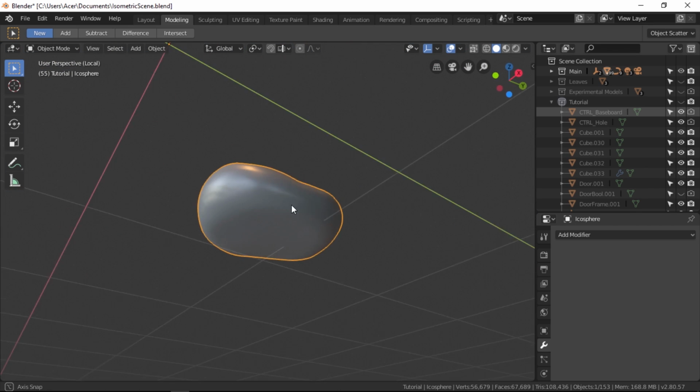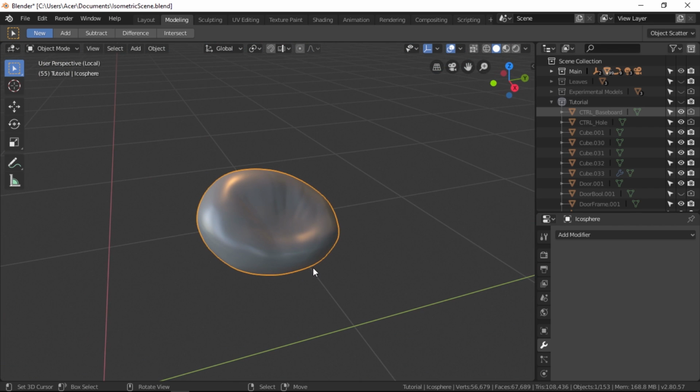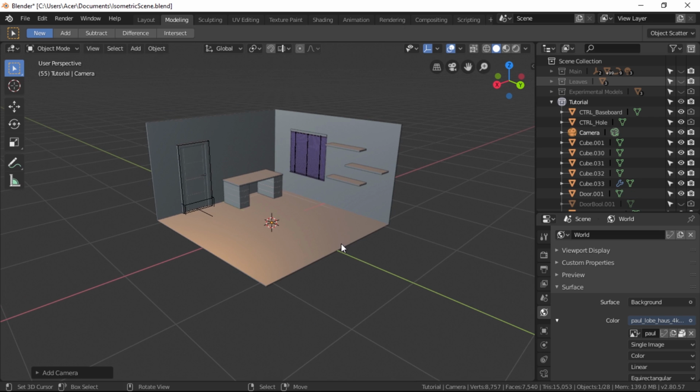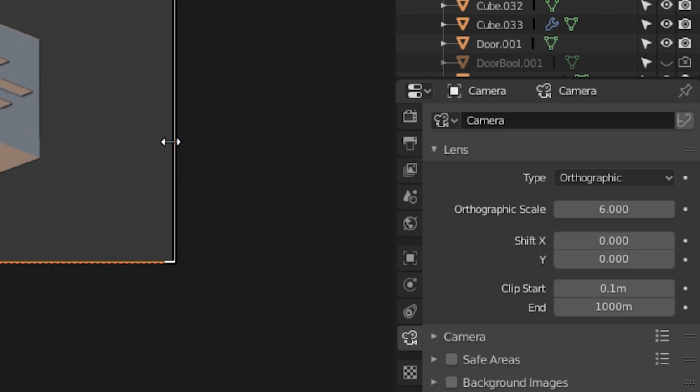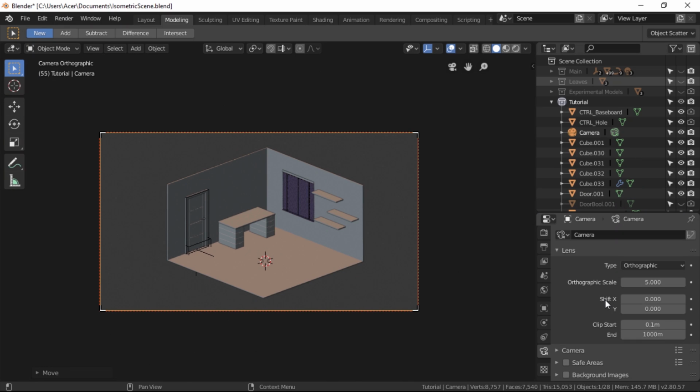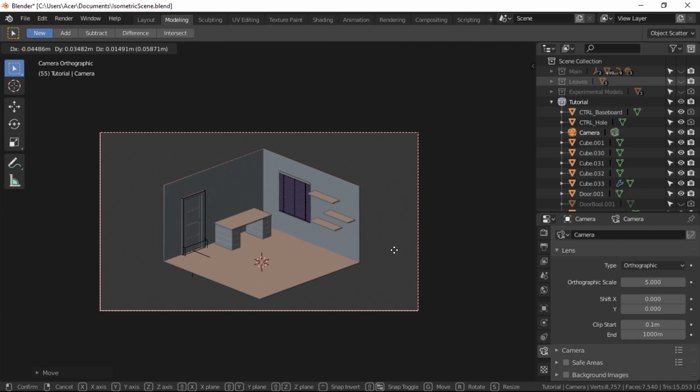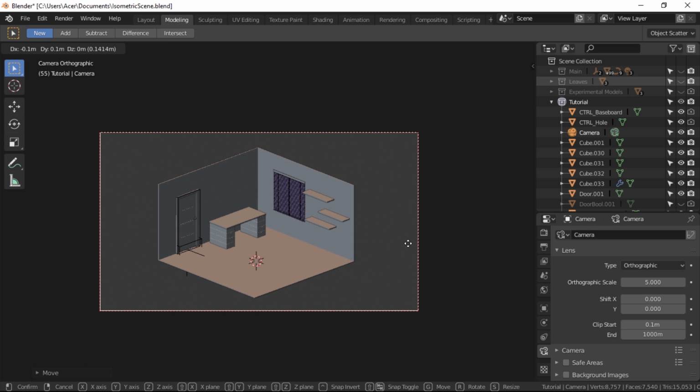Now let's make this weird looking bean bag. But before we do that, let's add our camera and position it somewhere around here. Let's change its type to orthographic and change the orthographic scale to something which makes more sense. Now we get this isometric look without the camera actually sensing any depth, which is exactly what we want.